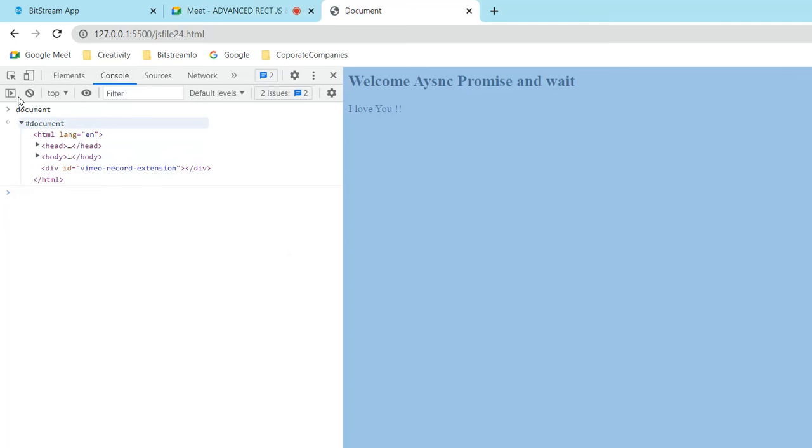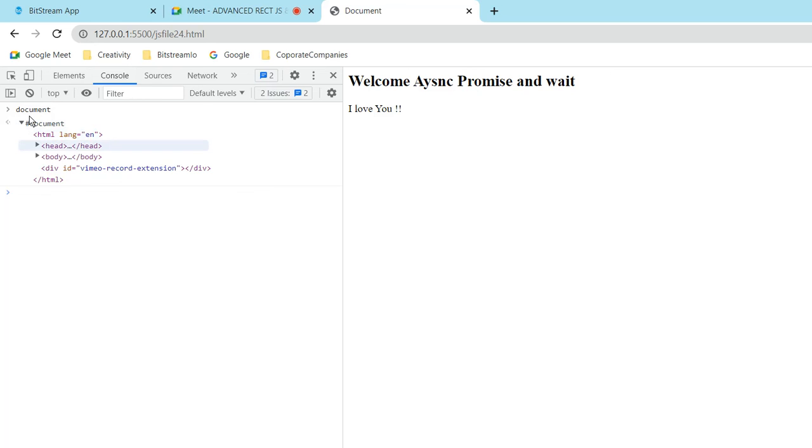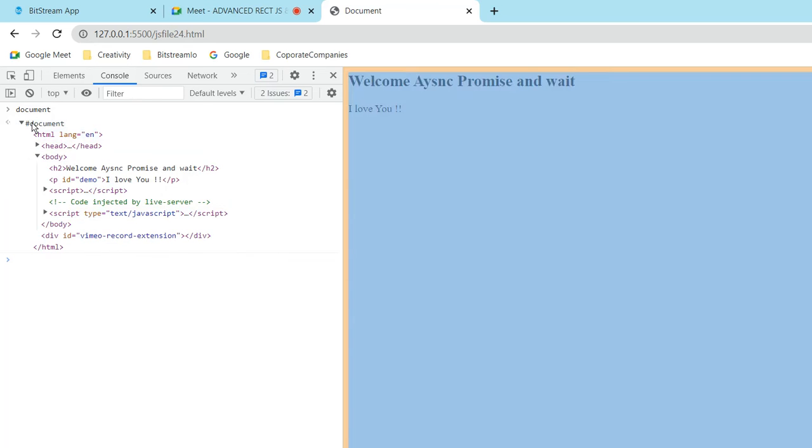See here, this is the document object. So this is called a DOM object. What does the DOM object contain? Again, your HTML code, head, body, and all. So it is containing all the stuff.